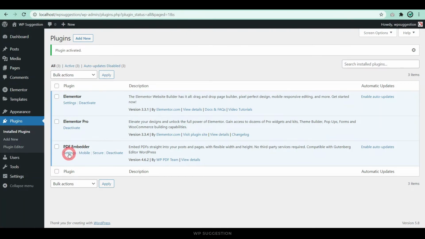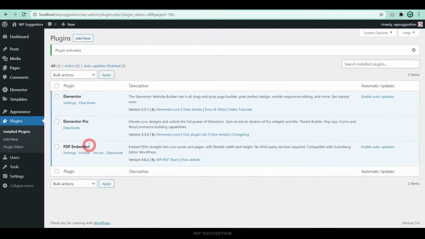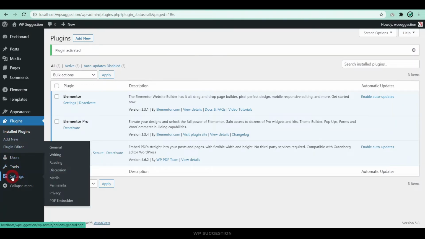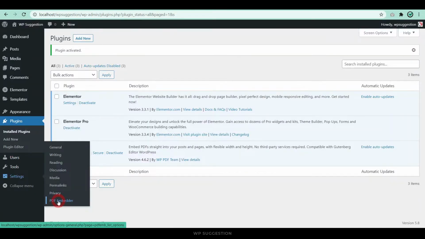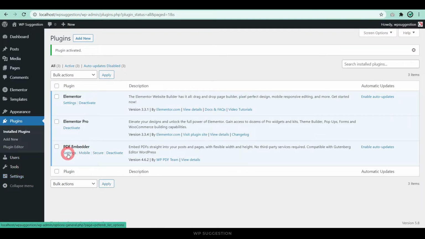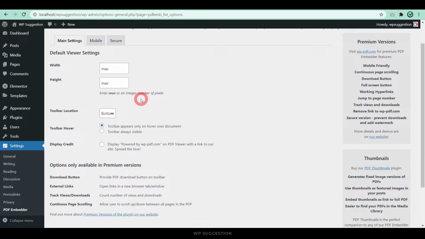Now we can find the settings option in the installed plugins page. You can find it here, and you can also find the settings of the plugin in the Settings menu of the WordPress dashboard. So hover over Settings, and here you can find the PDF Embedder. You can click here or you can click here. I am clicking here. Basically, we have nothing to do to use this plugin for Elementor, but here are some options available that we can check as per our need.